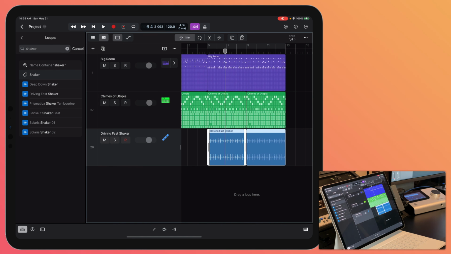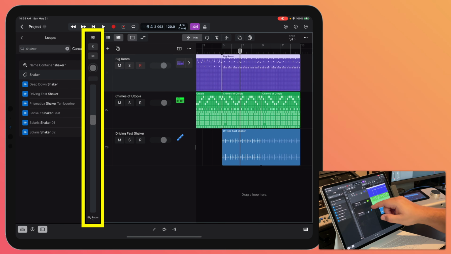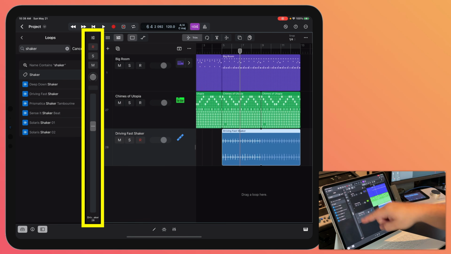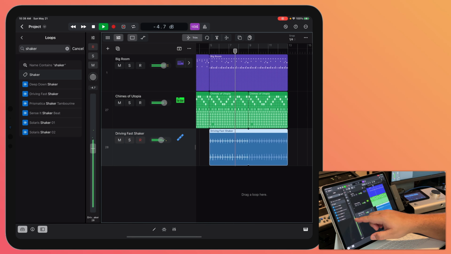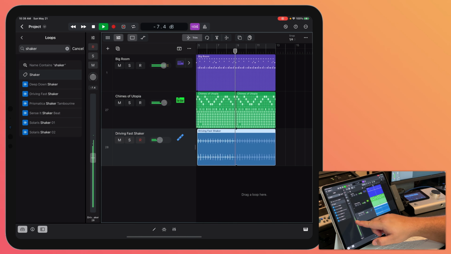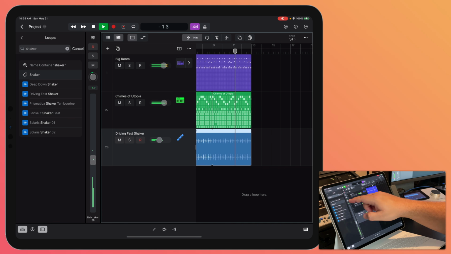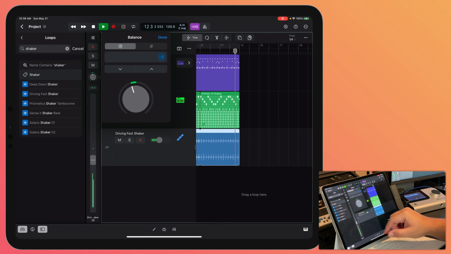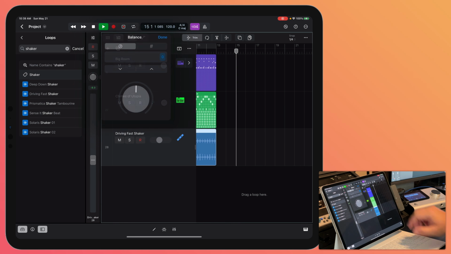But there's also an additional channel strip you can pull up by clicking here. And this pulls up a channel strip that shows the level, the pan, the solo, and mute for the channel that you have selected. Very similar to the channel strip that's in the inspector in the Mac version of Logic. So maybe I want to pull my shaker down, pan it, and if you double tap, this will take you back to center.